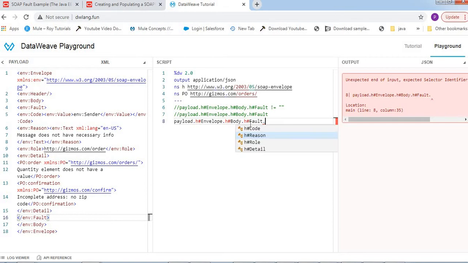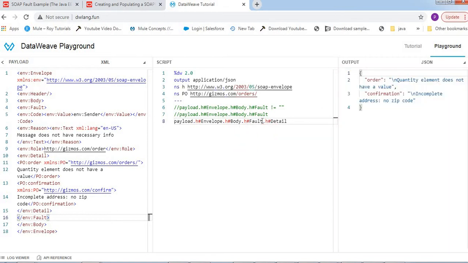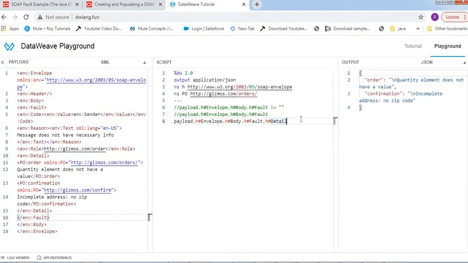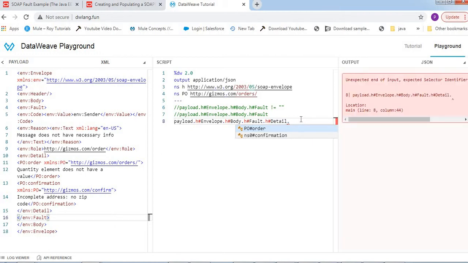So I will go to details. Why? Because the tree structure is like this. See, inside the fault we have code, reason, role, and details. Under the details tag we have the order. So I have to go inside the details, and then we have to see. Let me comment out this line.